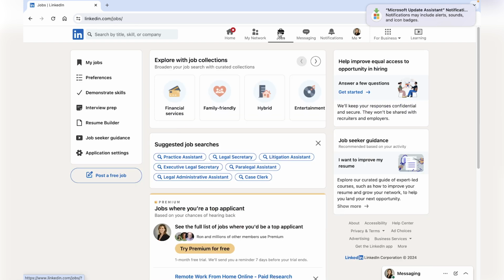You can go to the jobs section. Employers are on a premium subscription to be able to post jobs on LinkedIn. Students find this a great resource for them to be able to find internships and full-time positions.